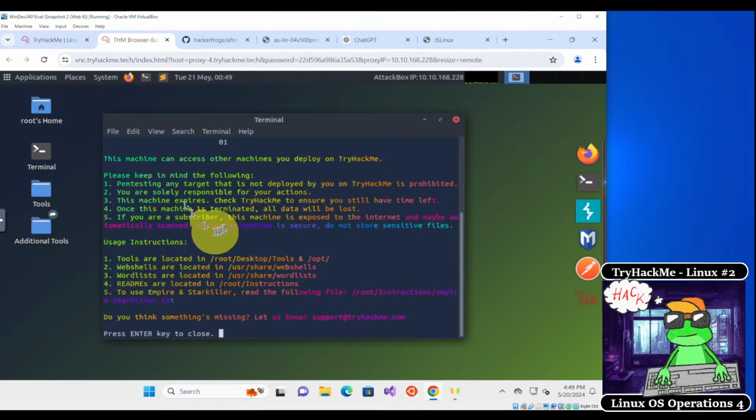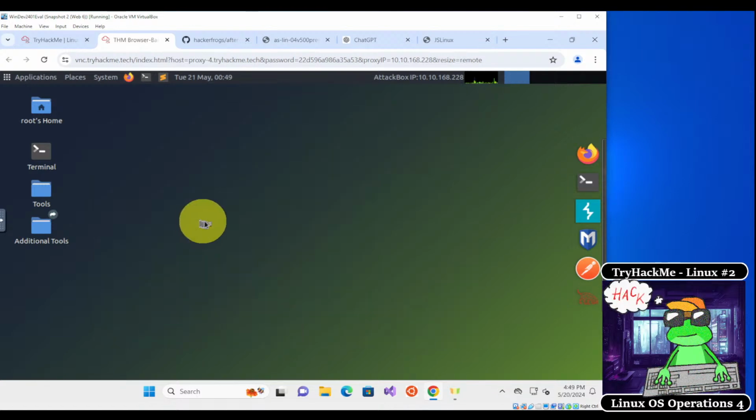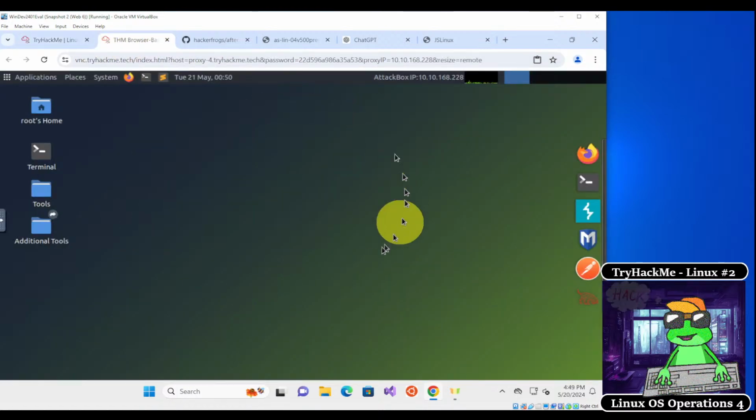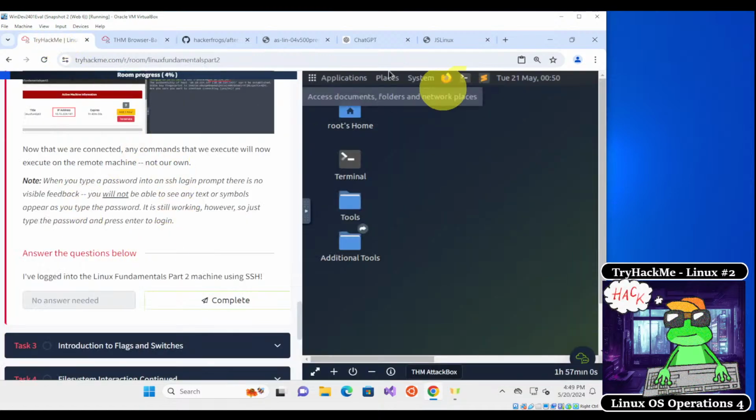So we're inside this terminal here. We can press Enter to dismiss this terminal window, and then we can go back to our TryHackMe web page and click on this button right here to exit the split view. Once we exit the split view, this view is going to disappear, and we're going to have our attack box in one browser tab and our TryHackMe web page in the other browser tab.